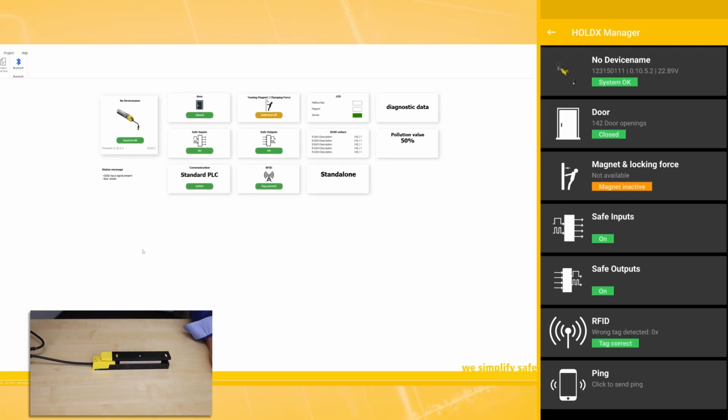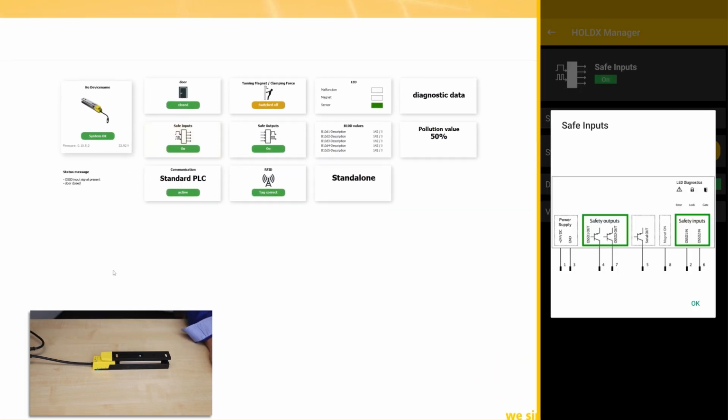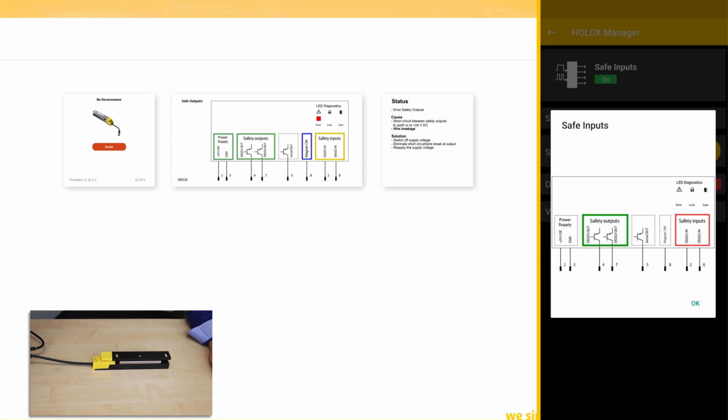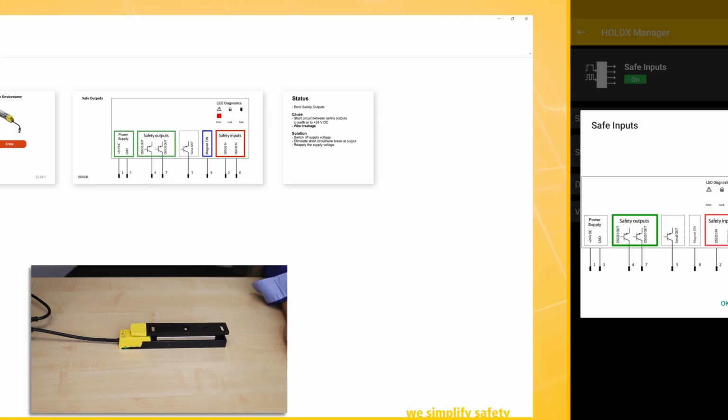If the safety inputs from the safety PLC are missing, then the HOLDX Manager will display the result here in the safety inputs field. If you click on it, you get the electrical schematic, and then you can see here in orange that the safety inputs are missing. For the safety outputs, we have the same visualization as for the safety inputs.